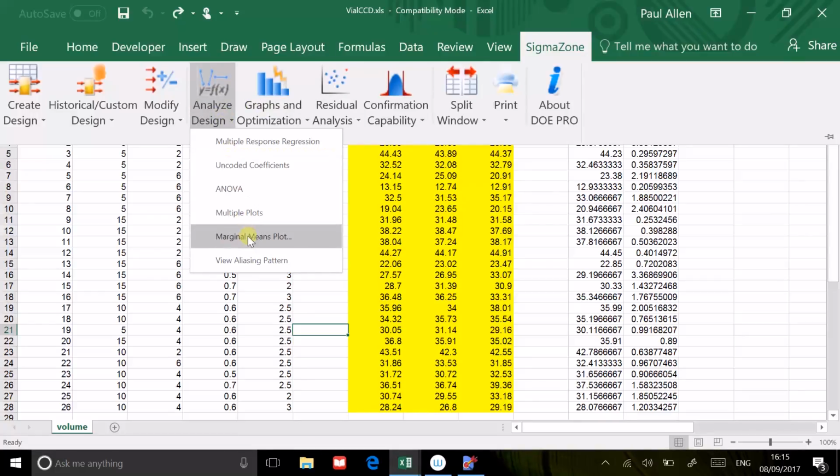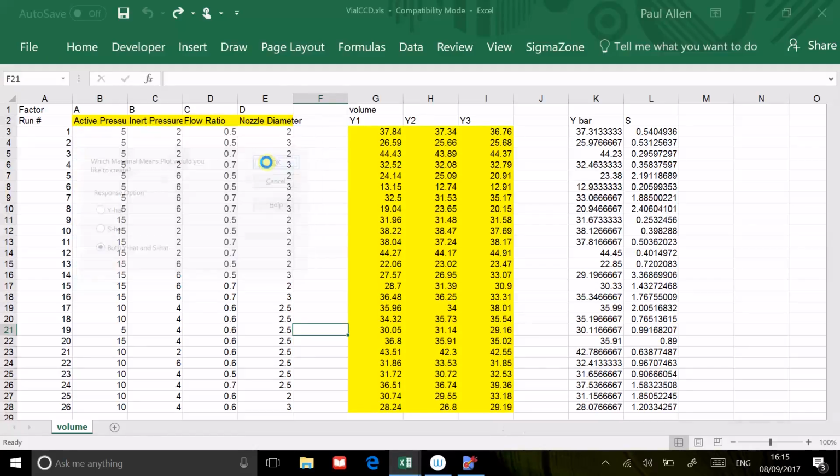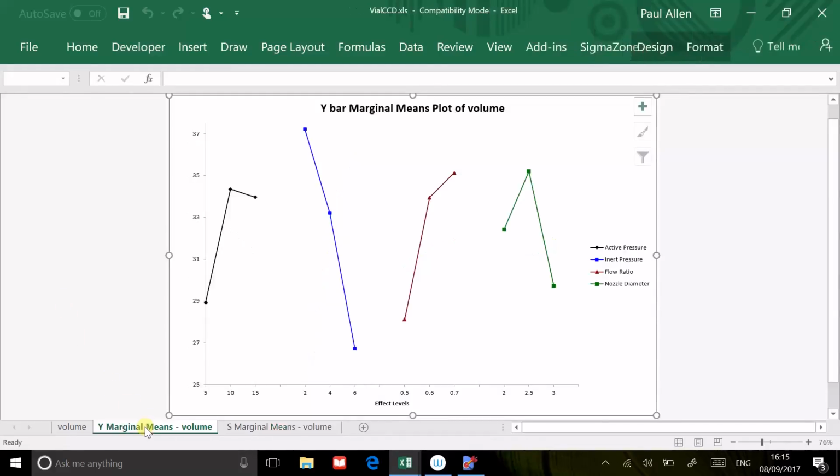Analyse design, marginal means plot, both the y-hat and the s-hat. Let's take a look at this. What does it look like? Quadratic on that active pressure for standard deviation. There's the strong quadratic. Look on the active pressure for the mean. There's a strong quadratic on the nozzle diameter. The inert pressure, by the way, is still pretty much linear.